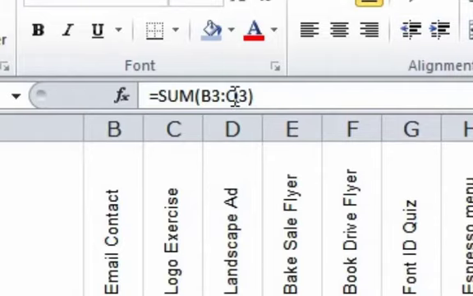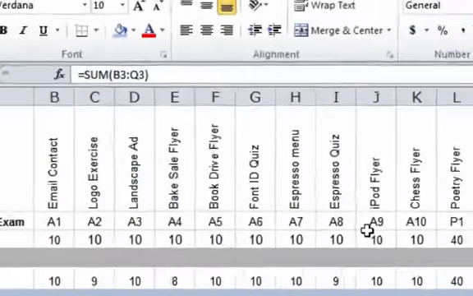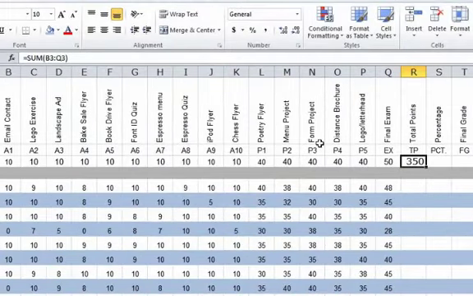So that's the AutoSum button, and that adds up. We don't just want to type in a number here. We want this so that if anything changes, if we added a different quiz, if we added another assignment, if the number changed, this number will update because it's based on a formula, not on an absolute number.